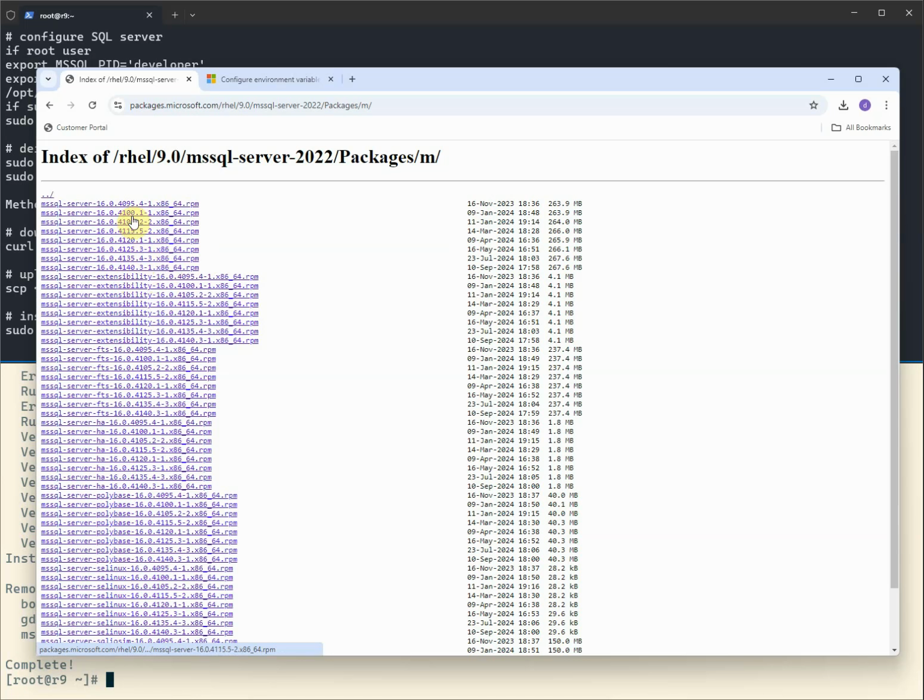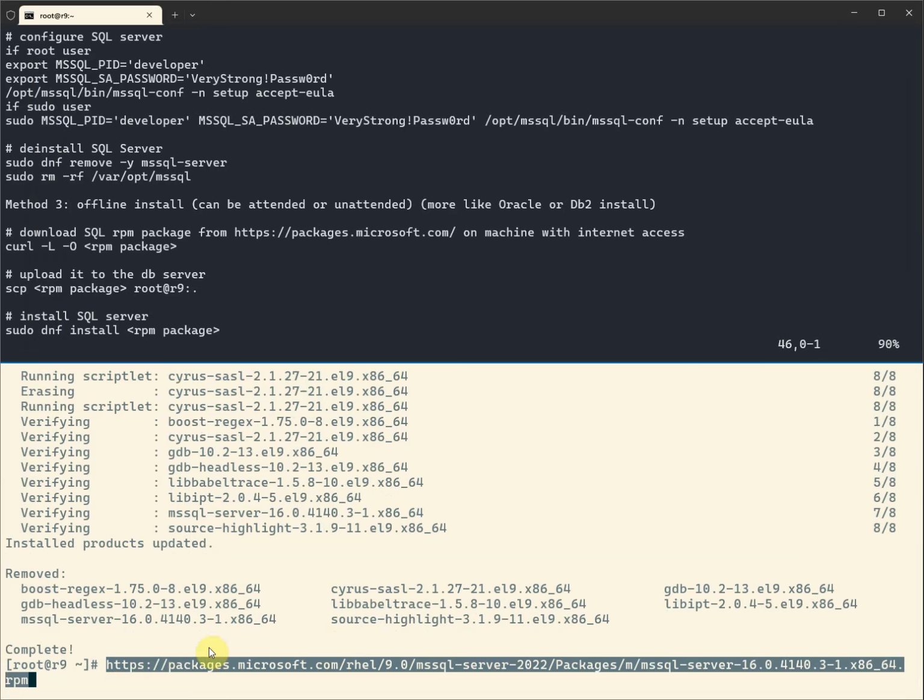So you can pick up any version you like. We're going to pick up the most recent one. This is this one, okay? There are other packages like full text search, high availability, polybase, and so on and so forth, SELinux. So we're going to use the most recent one. I'm going to copy the address, okay? If you see the address, this is basically HTTP, you see the RPM package.